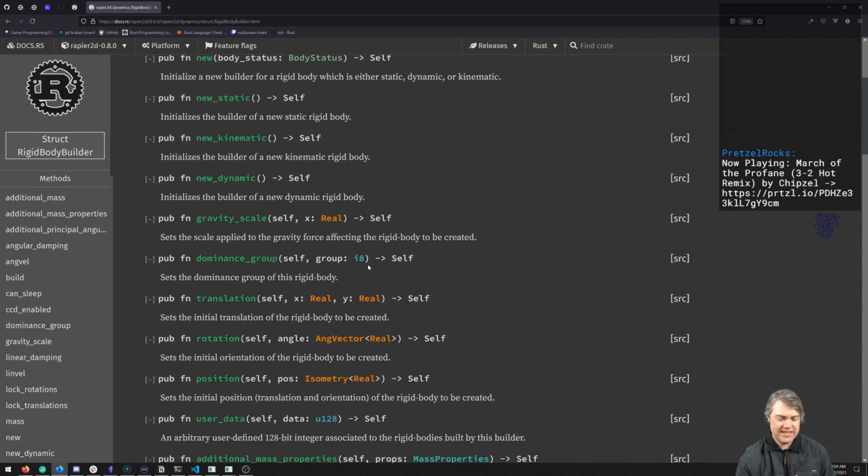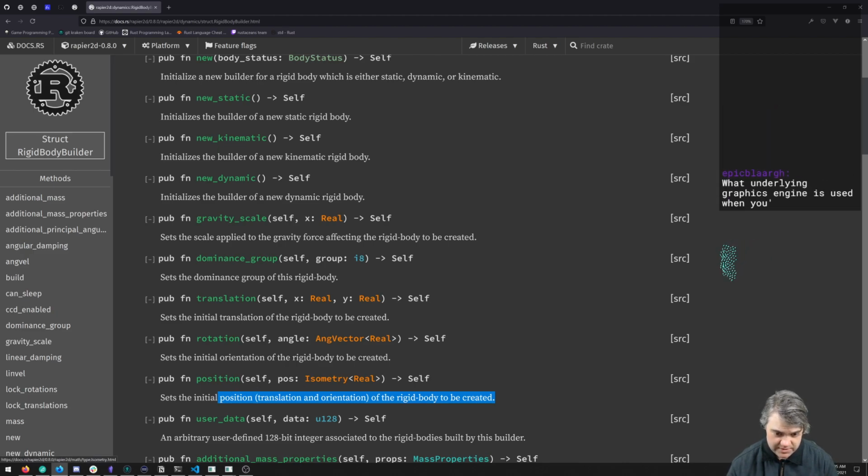Okay, so I don't think I need a gravity scale to be higher. Dominance group, interesting. Okay, I don't have a group. Translation. Okay, so I don't have a translation or a rotation for this. There's circles or balls, so rotation doesn't even matter. Okay, position. Sets the initial position, translation and orientation of the rigid body to be created. So position is something we care about, and that's going to be an isometry.